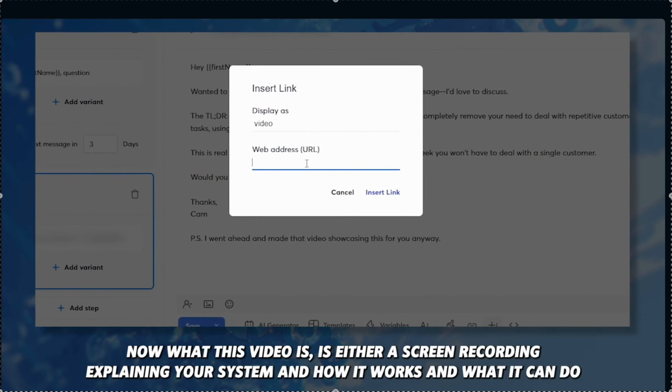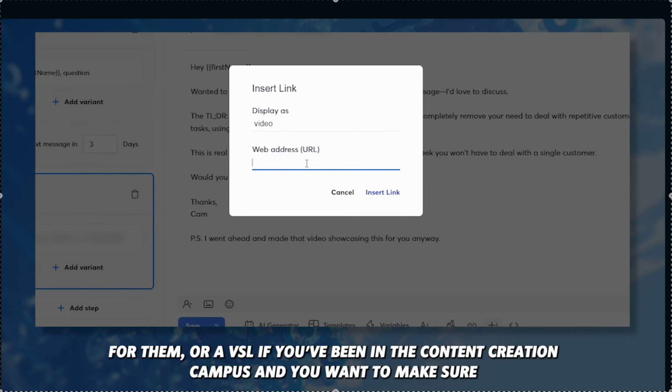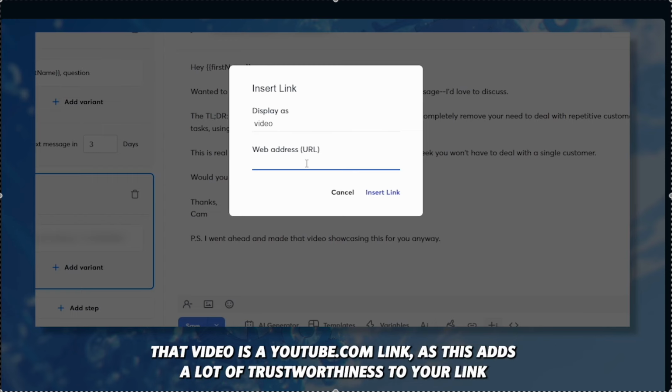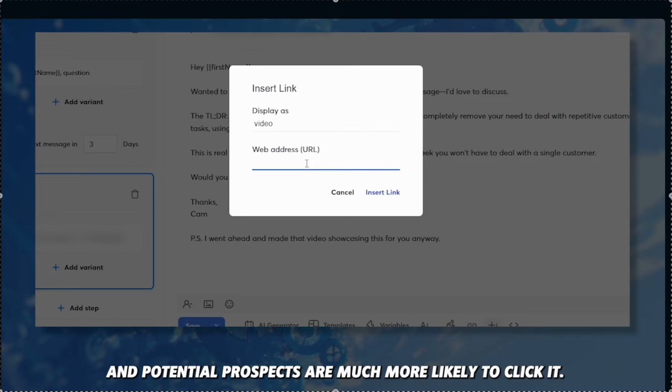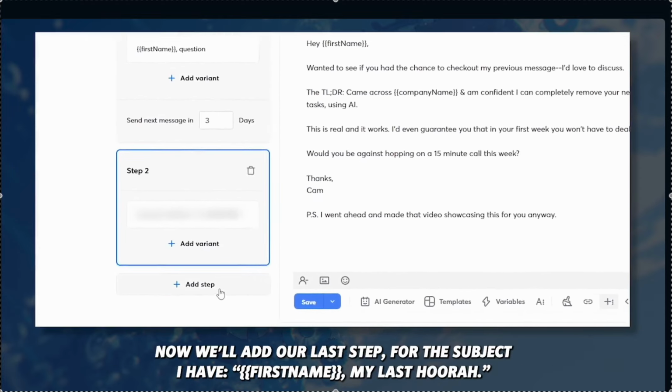Now, this video is either a screen recording explaining your system, how it works and what it can do for them, or a VSL if you've been in the content creation campus. And you want to make sure that video is a youtube.com link, as this adds a lot of trustworthiness to your link and potential prospects are much more likely to click it.